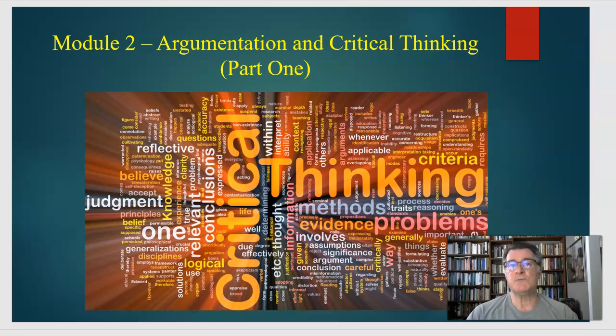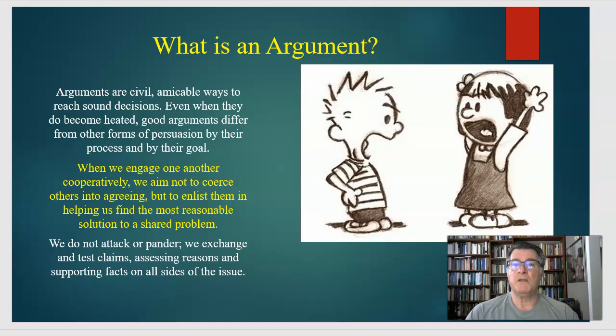And this week and next week in Modules 2 and 3, we will be looking at argumentation and critical thinking. So, what is an argument? Is it people yelling at each other, shouting past each other, trying to make their point made? No, it's actually something quite different. It's a civil and friendly or amicable way of reaching a sound decision with another person. You can do that even with yourself, deciding to do something.